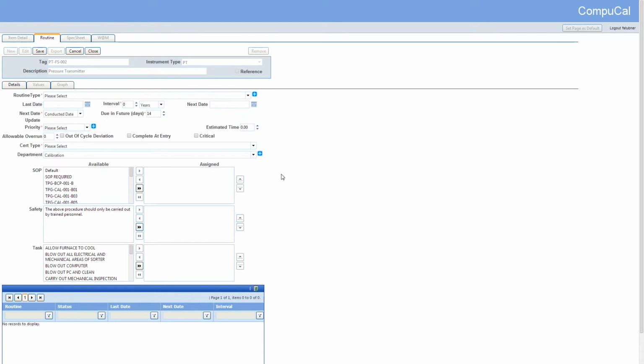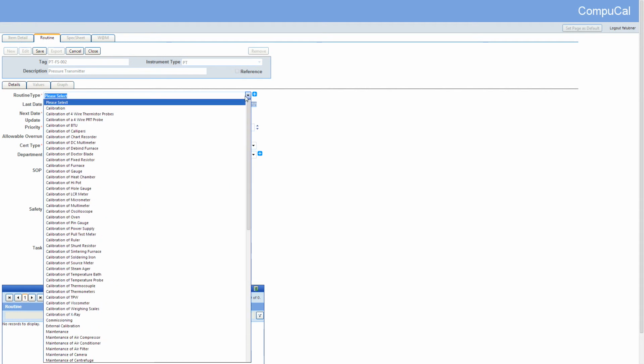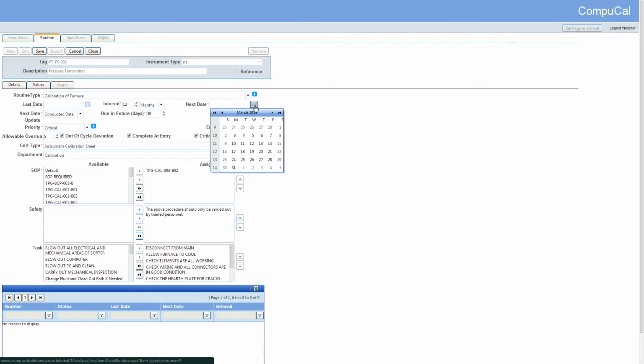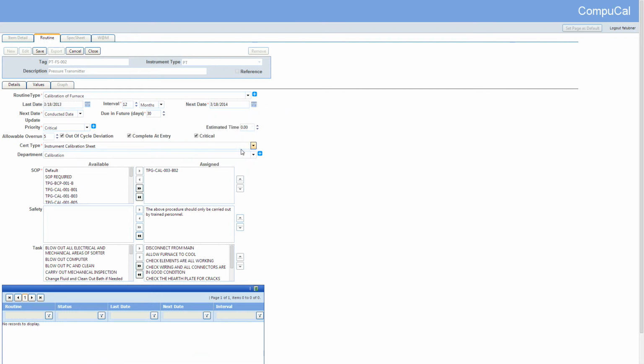For this tutorial, I'll be selecting the Calibration of Furnace routine type. As you can see, all the defaults are automatically populated, with the exception of the date. We'll set that for a date in the near future. All the items like SOP, safety permits needed, and maintenance tasks have also been added.